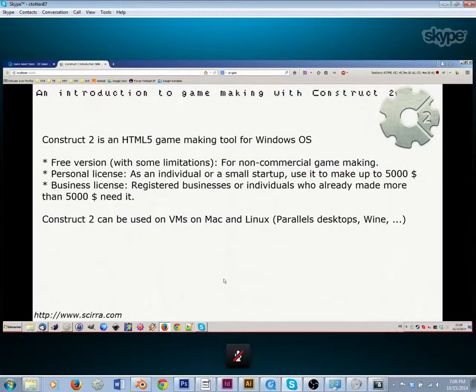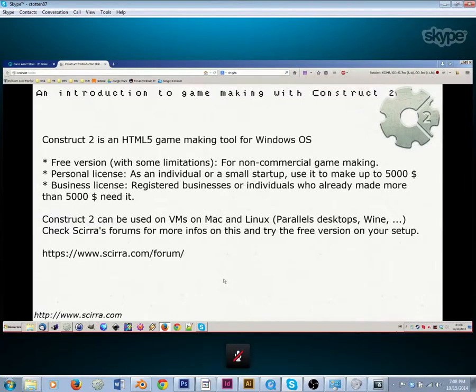Construct 2 is made to work on Windows, but you can use it on virtual machines on Mac and Linux using Parallels Desktop. We have had users who have had success in doing so. To be honest, I'm not a specialist on that point, so if you want more information on that very specific point, I will send you back to the forums of Skyra, where there are some users who can give you information, and you have already topics that cover the subject. And that's it for this quick slide introduction.